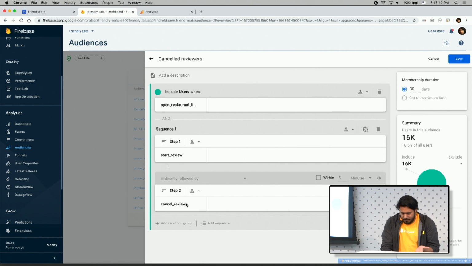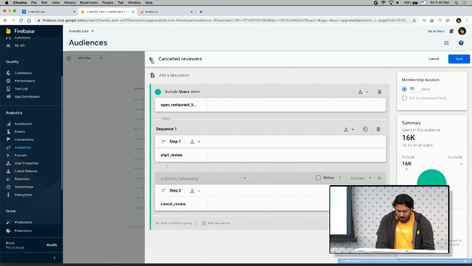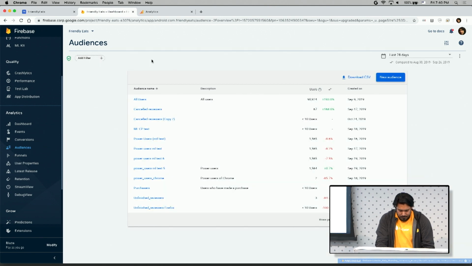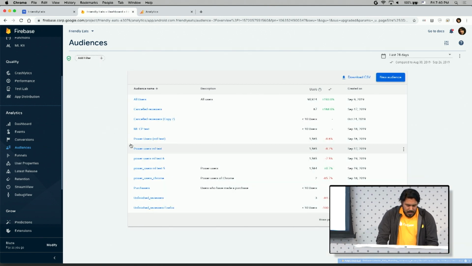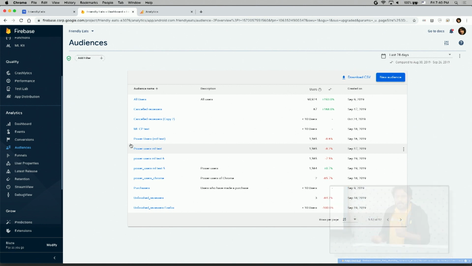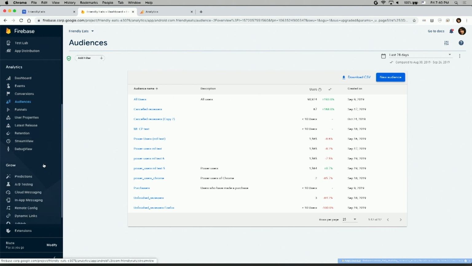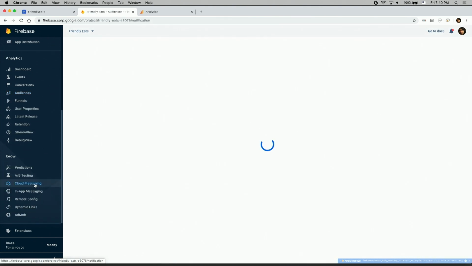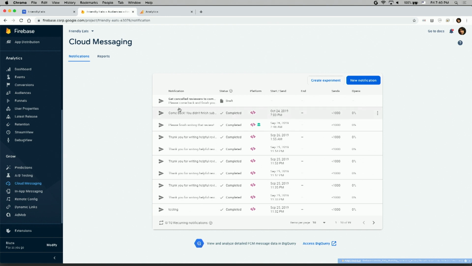But in any case, here's this audience that I've created. I won't make any edits here. I'll use this same one. And now that I've created this audience, let's look into Firebase Cloud Messaging and remote config to actually use this in a meaningful way. So I'm going to go down here to Cloud Messaging. And this is that message that I want to send to those users who canceled the review to say, hey, come back. You didn't finish it last time.